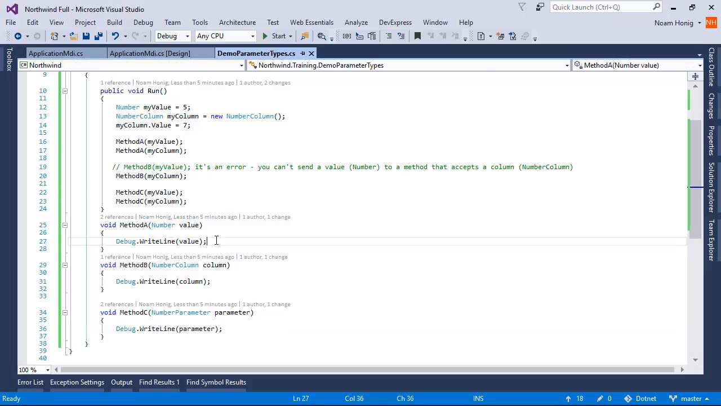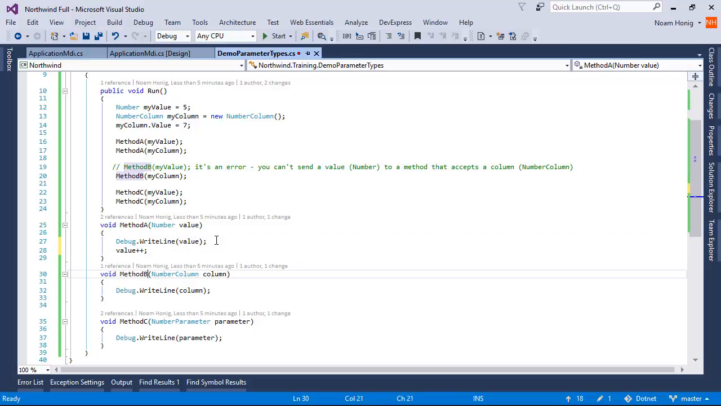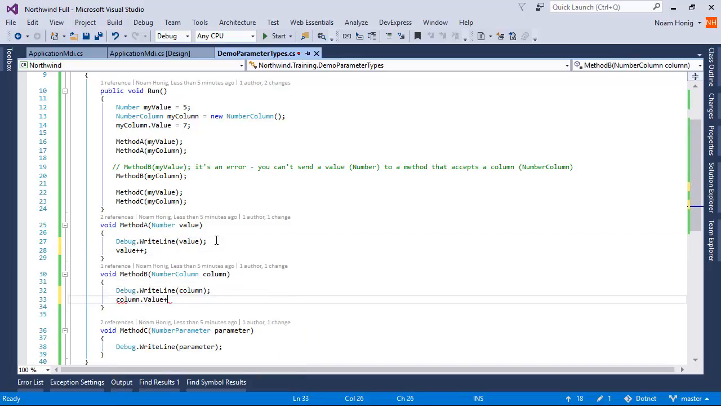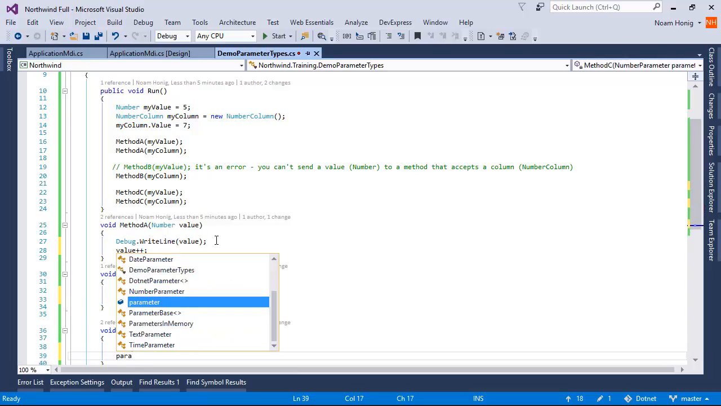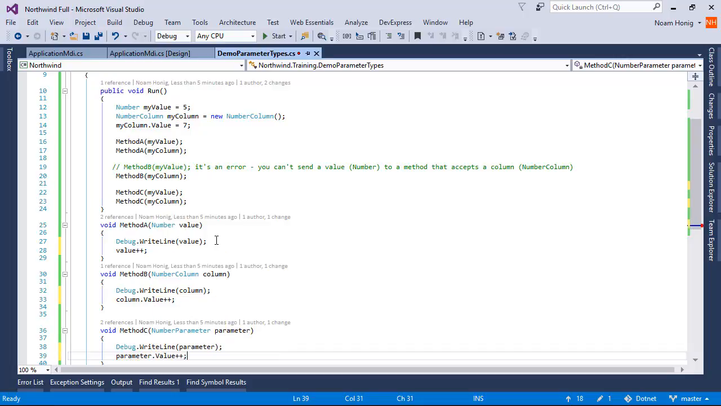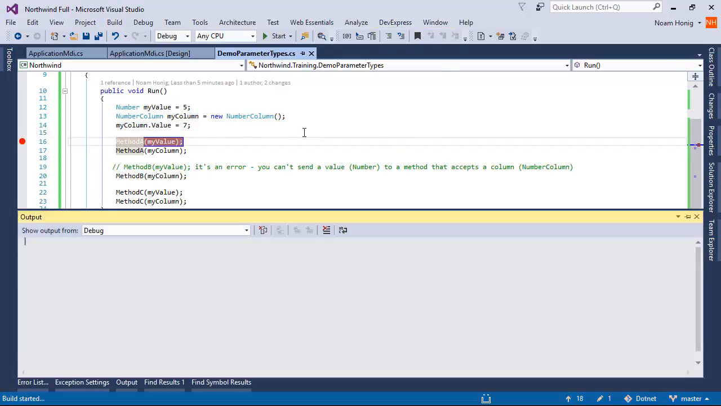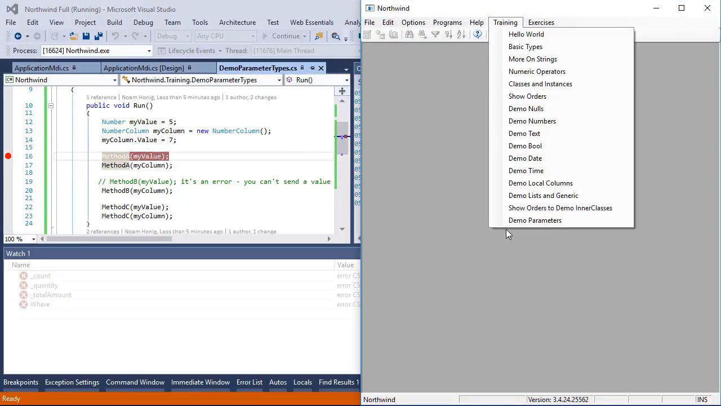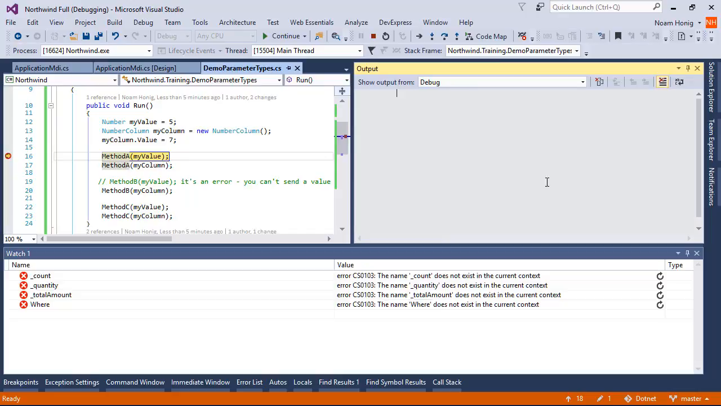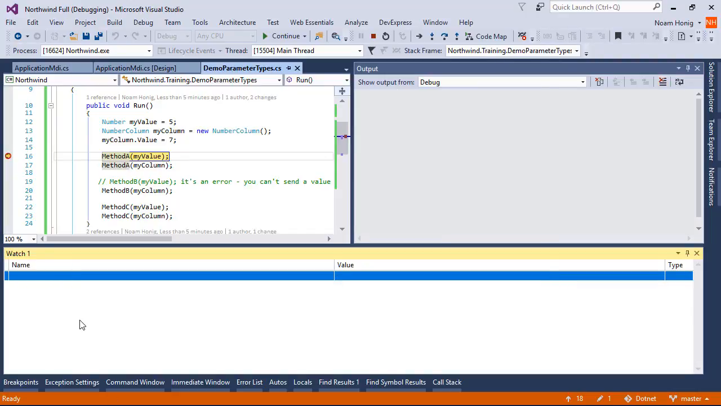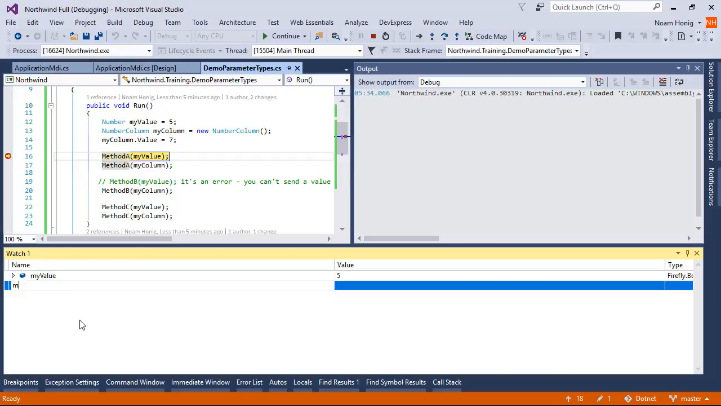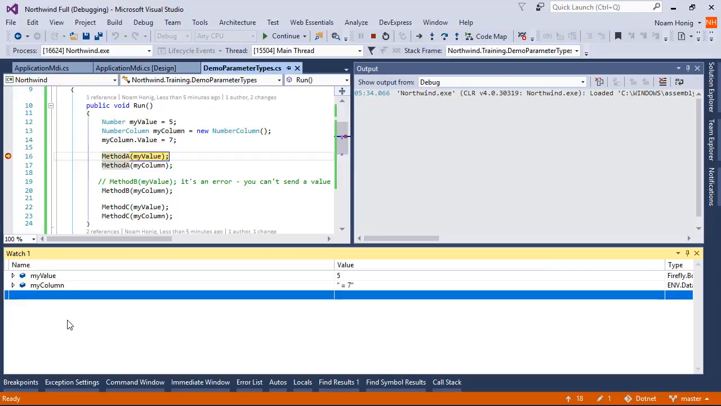So let's just add to each and every one of those value plus plus, column value plus plus, and parameter value plus plus. And see what happens before and after we call each method. So let's start with the first one. Let's put the values in our watch so it will be easy for us to see. My value, my column. Perfect. So we can see that our column value is 7 and our value is 5.